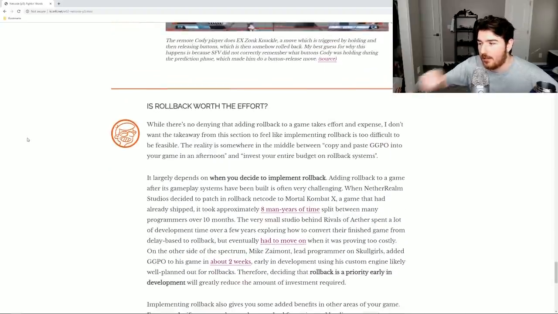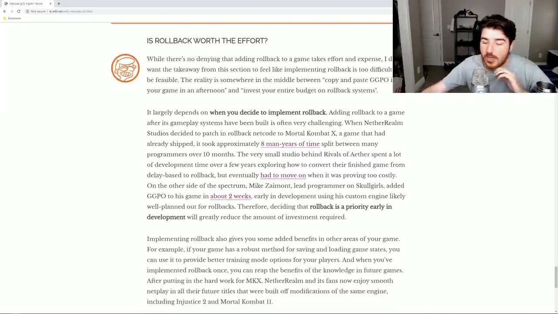The final discussion. While there's no denying that adding rollback to a game takes effort and expense, I don't want the takeaway from this section to feel that implementing rollback is too difficult. It largely depends on when you decide to implement rollback. Adding rollback to a game after its gameplay systems have been built is very challenging. When NRS decided to patch in rollback to Mortal Kombat X, it took approximately 8 man years of time split between many programmers over 10 months.